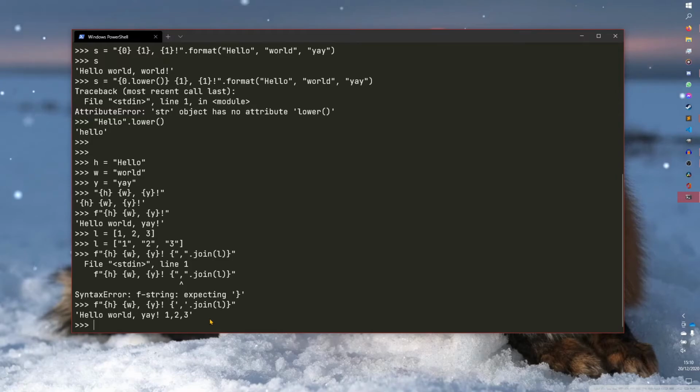F strings are typically the standard now. Using a lot of dot formats all over the place will significantly slow your program down. But that is the three basic ways of formatting strings. As I said before, there are others, but I'm not going to go into them because there's no real point, because no one uses them.